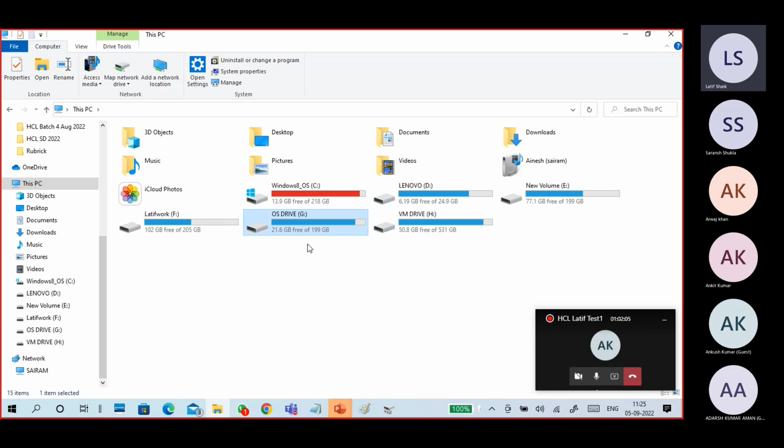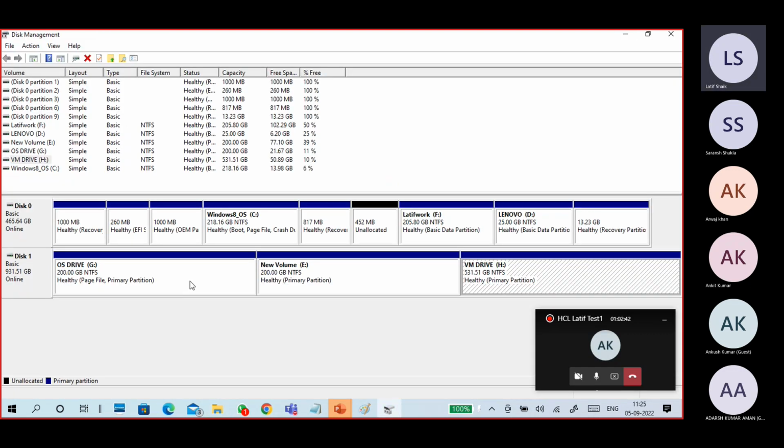This is my 200 GB. Out of 200, 20 GB is free. And this is the G drive. This still has 77 GB free out of 200. This is my C drive. Out of 200, it has only 13.9 GB. So this is the F drive and this is the D drive. D drive is a very small drive, 25 GB. So C, D, F are on one hard disk. G, H, E are on another hard disk. This is one hard disk. This is one hard disk.